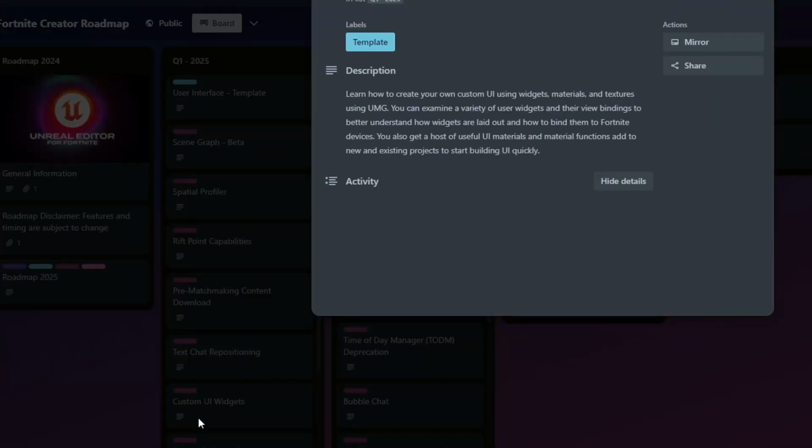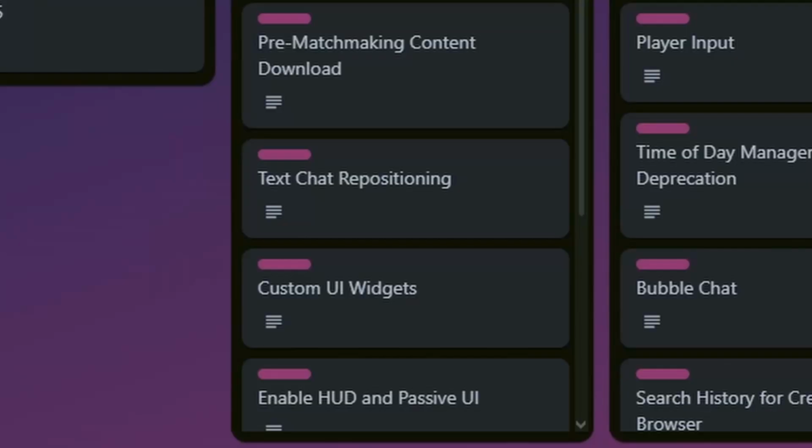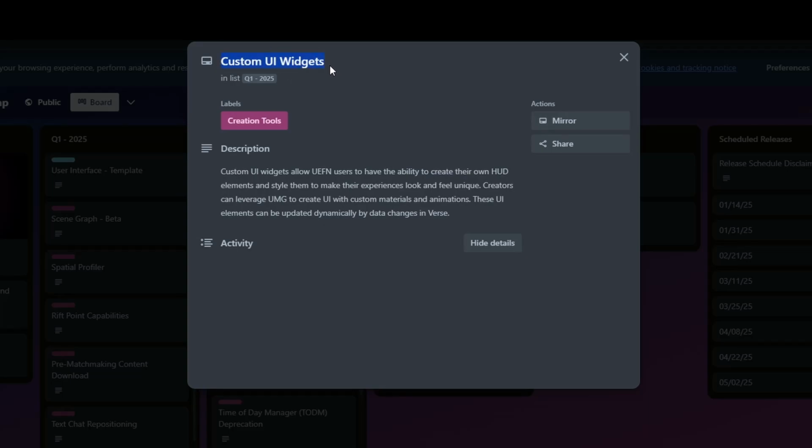This goes into another thing down here, which is custom UI widgets, which I'm going to get into in a minute. So I'm just going to do it now. And basically, custom UI widgets allow UEFN users to have the ability to create their own HUD elements and install them to make their experience look and feel unique. Creators can leverage UMG to create UI with custom materials and animations. These UI elements can be updated dynamically by data changes in Verse.